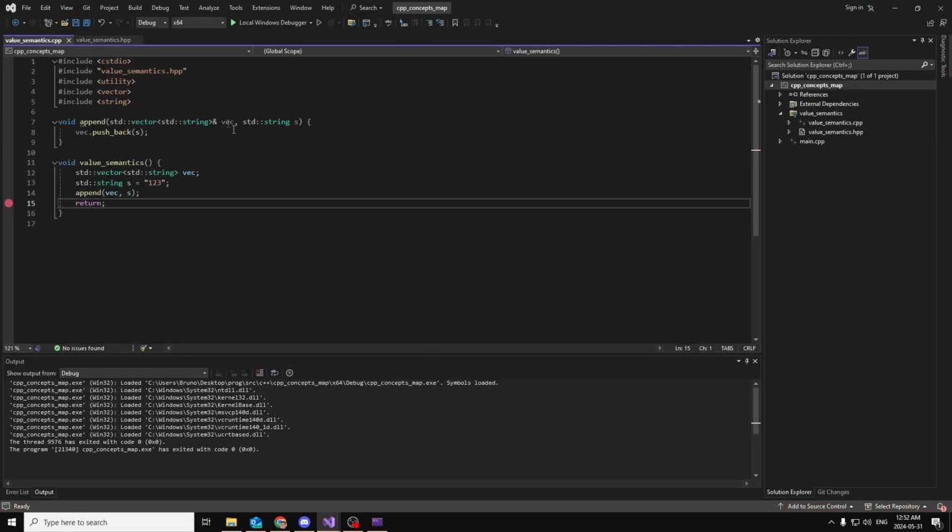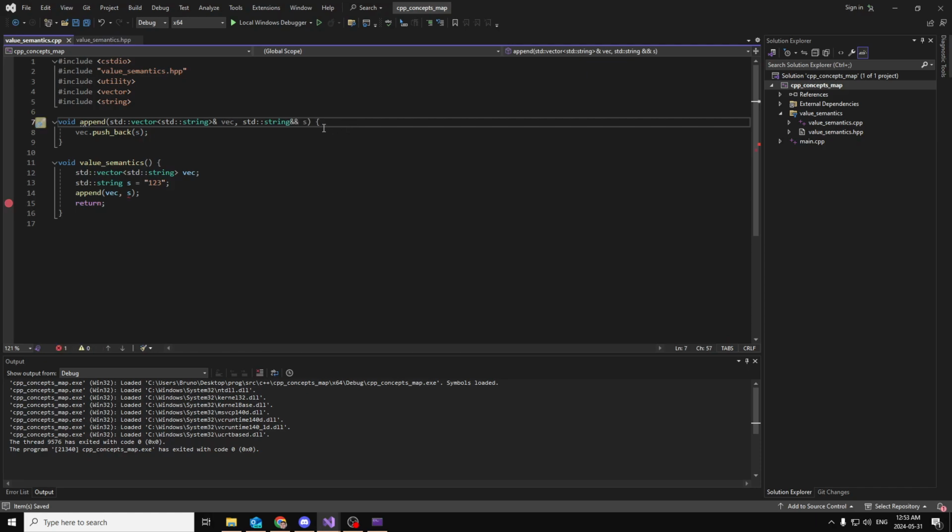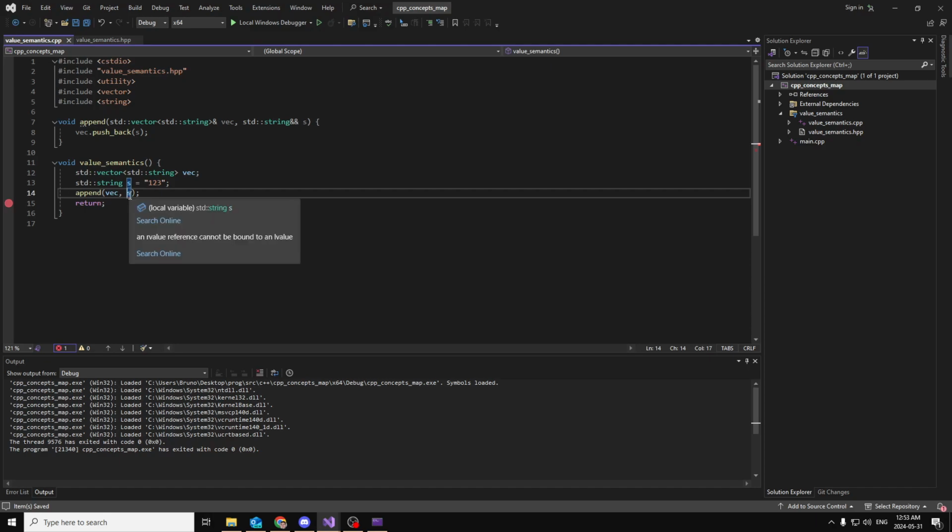Now, what C++ allows us to do is to add an ampersand after our types. Similarly to a reference, this is going to be called an R-value reference. And what it means is it only accepts a temporary object. Now, look at that. Here we get an error, and it says R value cannot be bound to an L value.